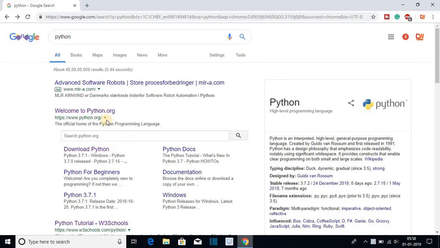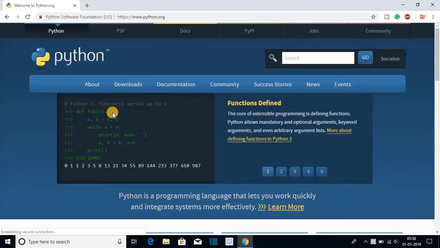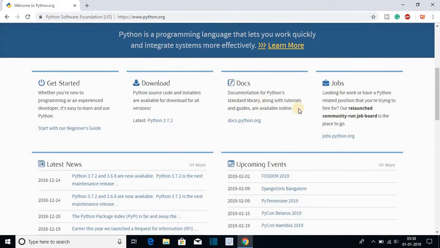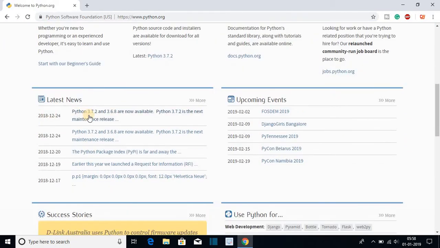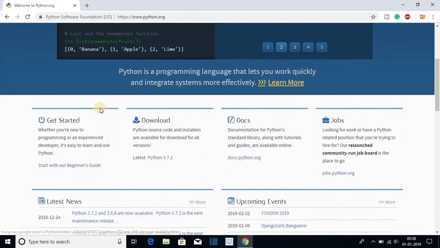For that, open your browser and search for Python and open the link from python.org. Don't worry, the link will be in the description box. This is the official website of Python. Here you can see documentation related to Python. The latest version is 3.7.2 and we are going to download 3.7.2 on our Windows.